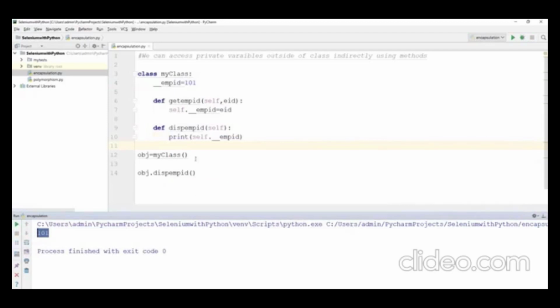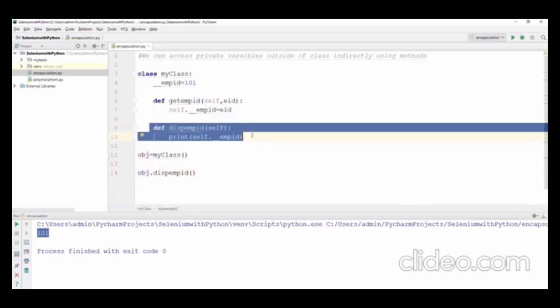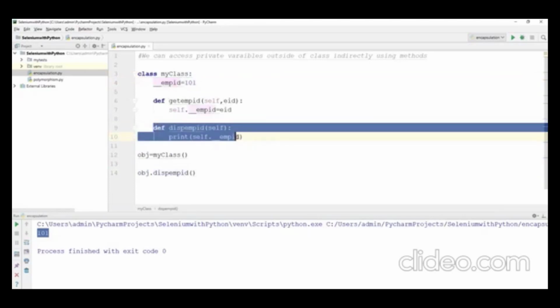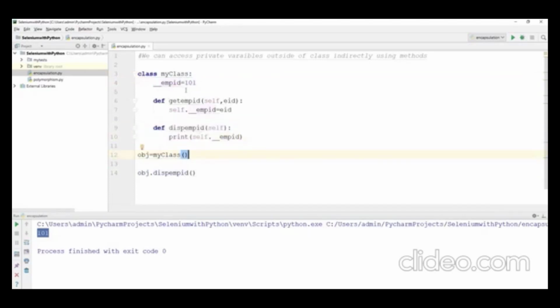So what I have done here is indirectly accessed this private variable outside of the class. How did I access it? Through this method. Even though you have an object, if you don't have this method, we cannot directly access this. But to access it, I have created one method, and this method internally can access it, because this is a private variable and this method belongs to the same class. So this method can access the variable directly, but I can call this method from outside of the class through the object.